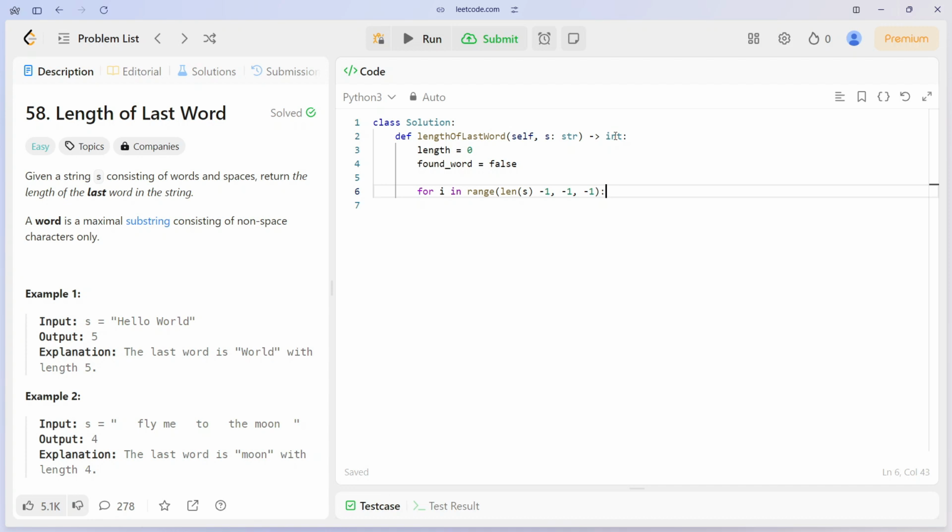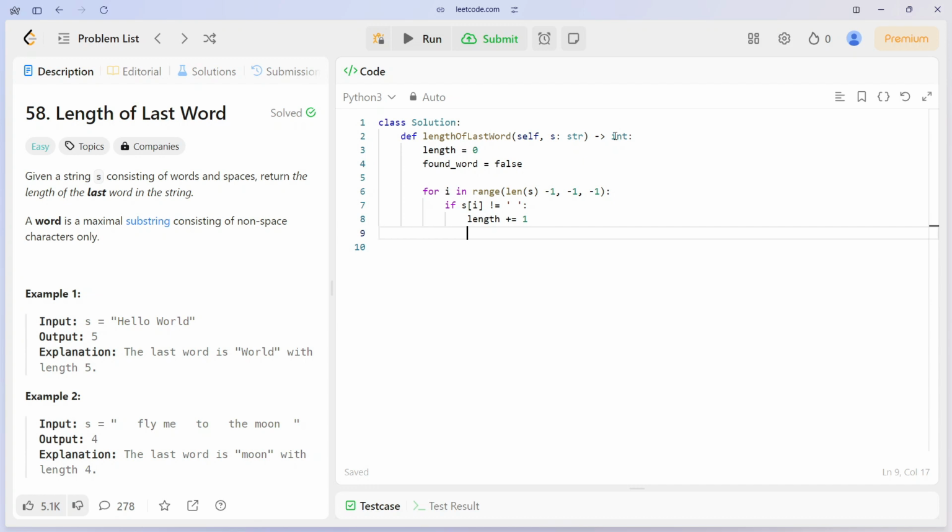Next we will check if the character is not a space. We will increment the length variable and will set the found word variable to true. If s of i is not equal to a white space, then we will increment the length variable by 1 and we will set the found word to true. These both lines are for checking if a character is not a space.